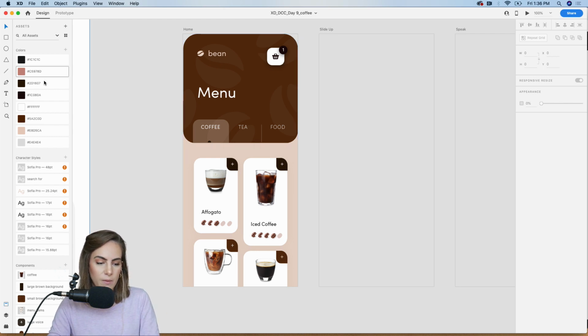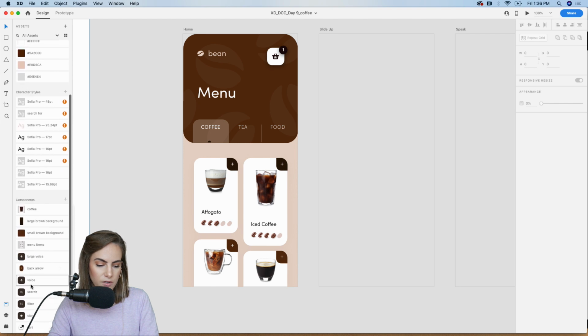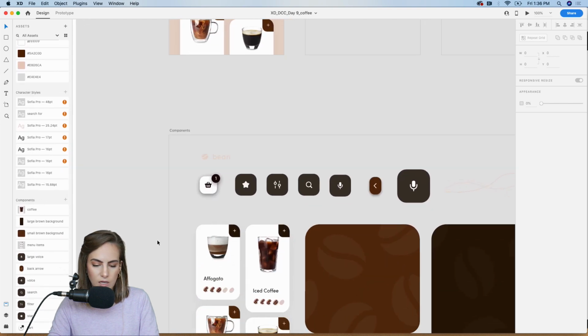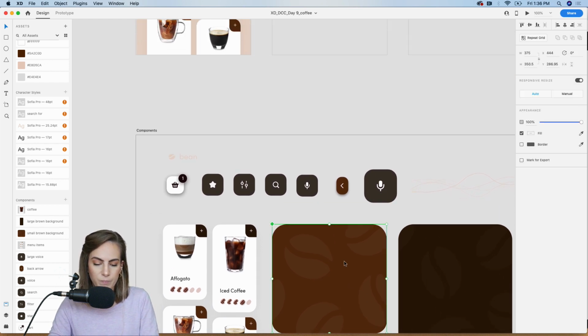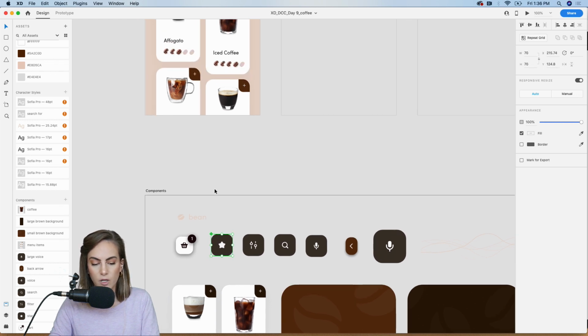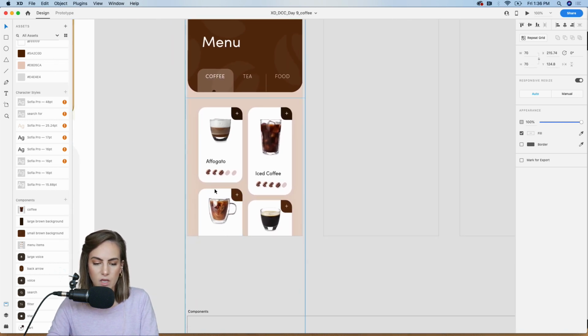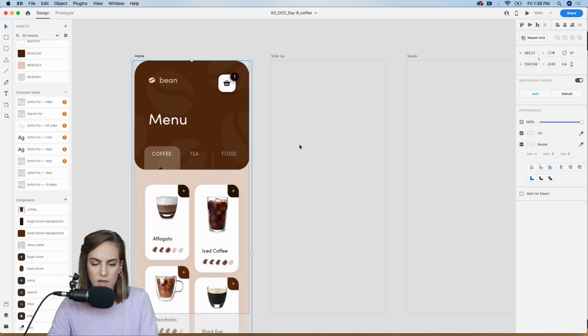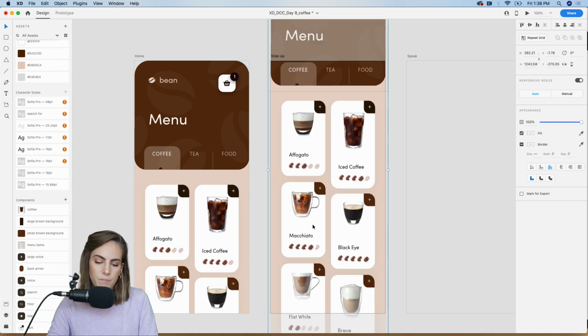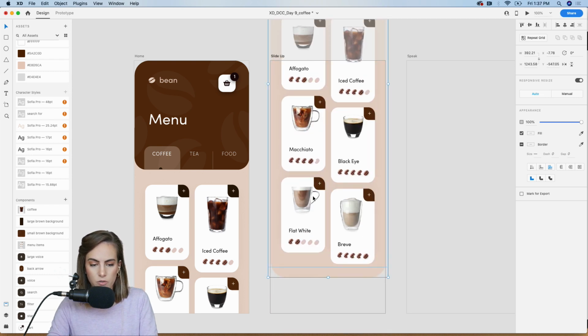So I've already got my colors, some character styles, and my components. And as always, I like to drag my components onto another artboard just so I can see everything really big. And you can tell if they're components if they're green. So let's go ahead and copy this thing. This should all be grouped. And then we'll paste it on the next artboard. And then all we want to do is just drag it up.